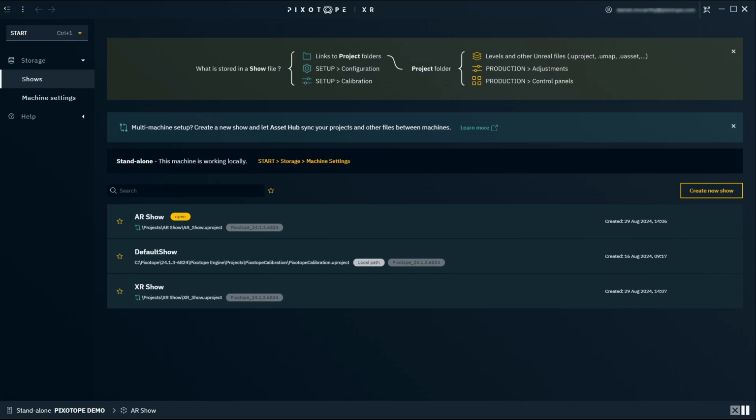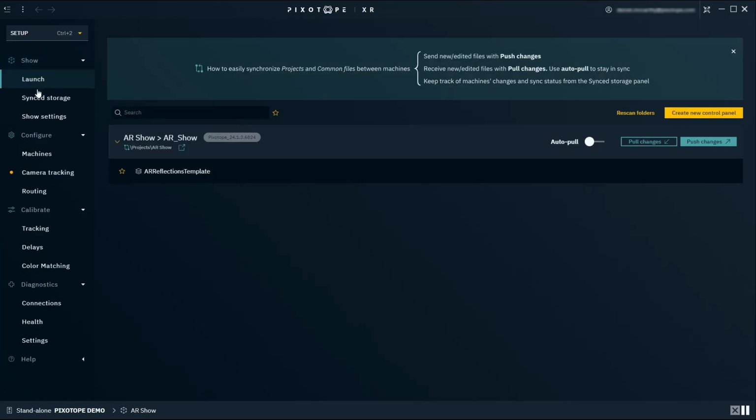The Pixotope Director is designed with a virtual production workflow in mind. It's built around the main steps of production, reflected in its different views. The Start view is where you manage your show's and machine settings. The Setup view is dedicated to the initial technical configuration. Here you can set up your camera tracking system, video routing, and color matching.